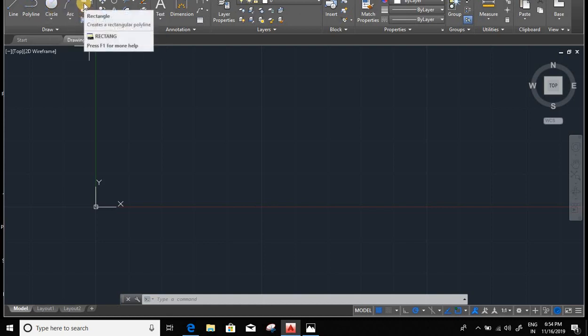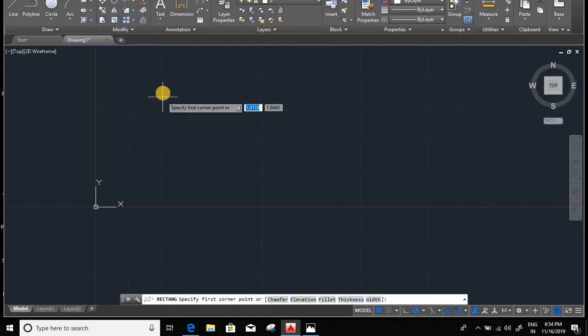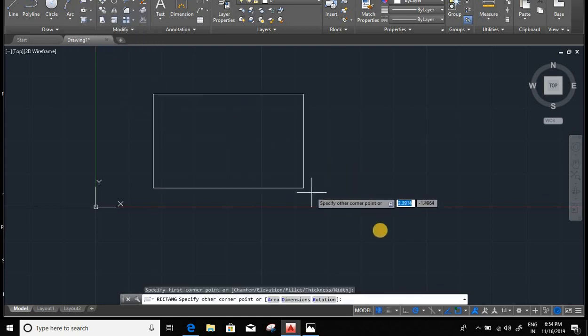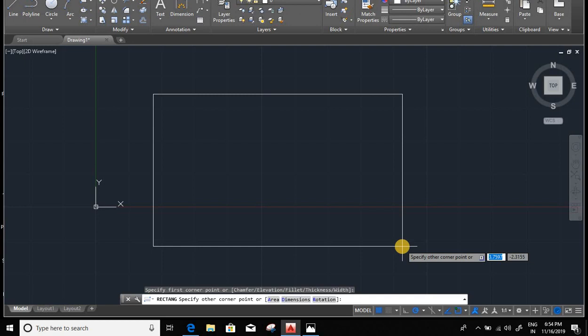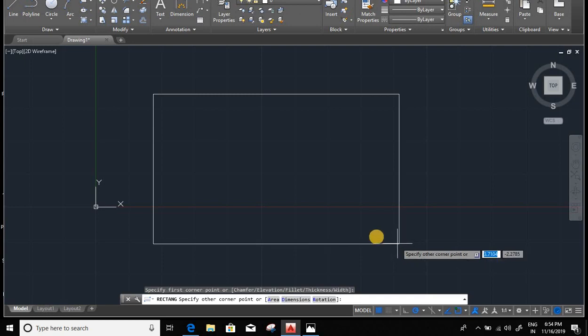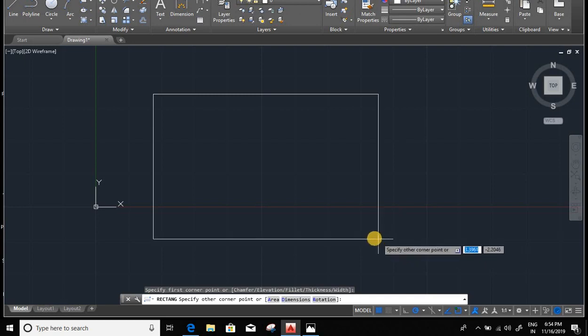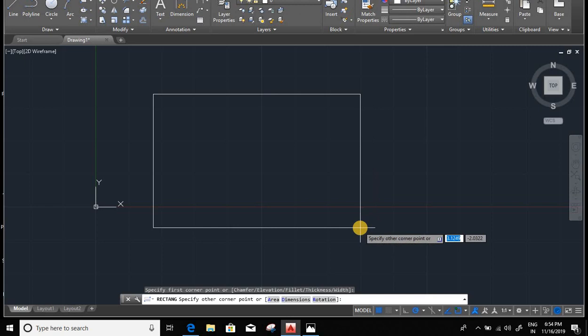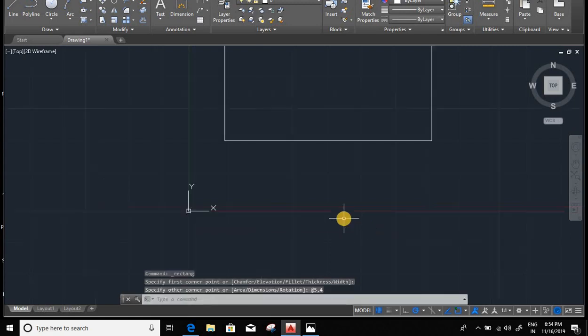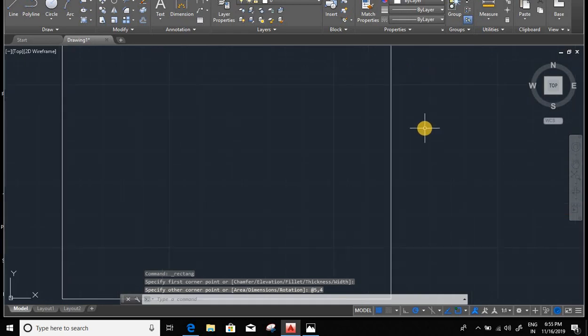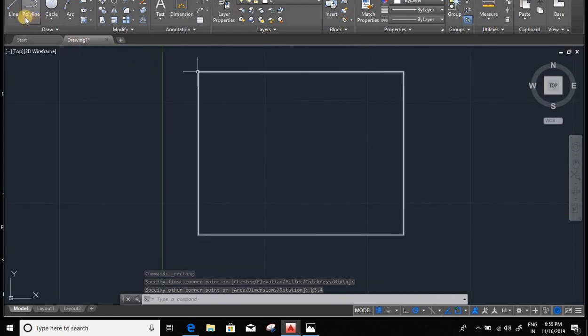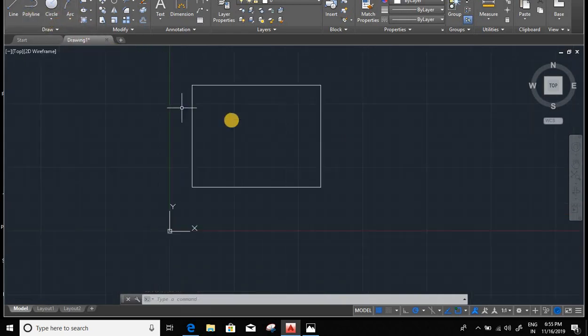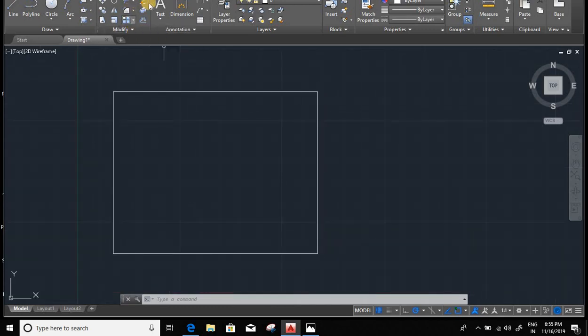Suppose I want to create a rectangle. You can click on rectangle, pick a point and define the rectangle like this, and you can also define its dimension. Suppose you want to create a rectangle of about 5 by 4. You define its dimension as 5, press comma and define its next dimension, suppose 4. You can press enter and the rectangle will be created here. If you want to create anything, you will use the draw toolbar.